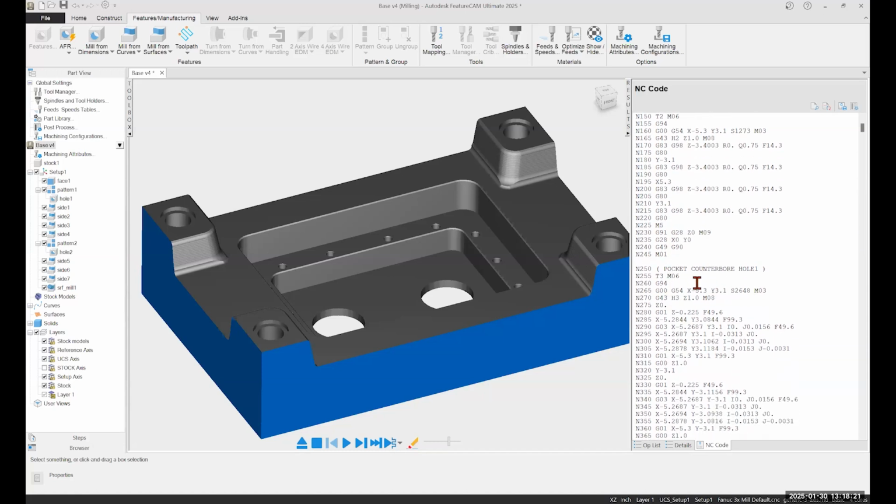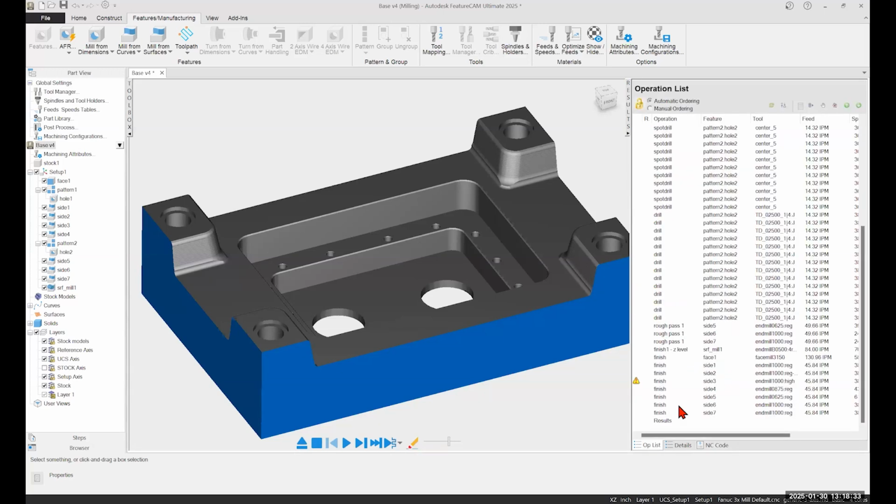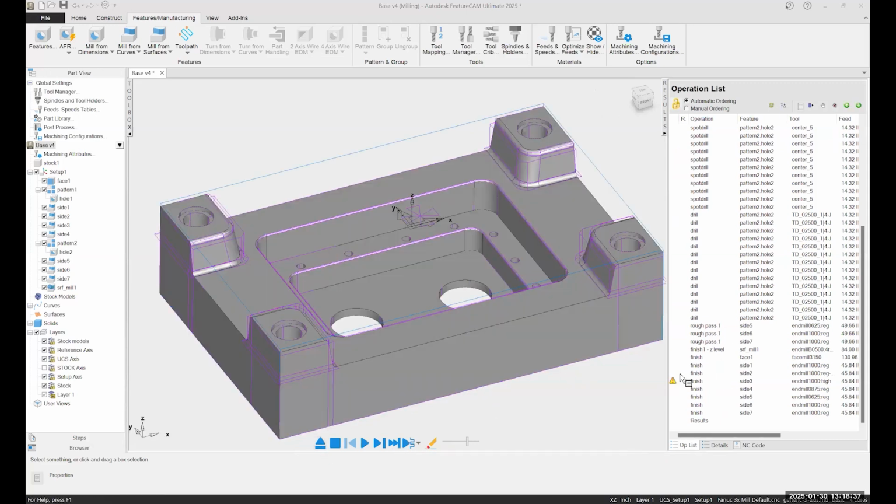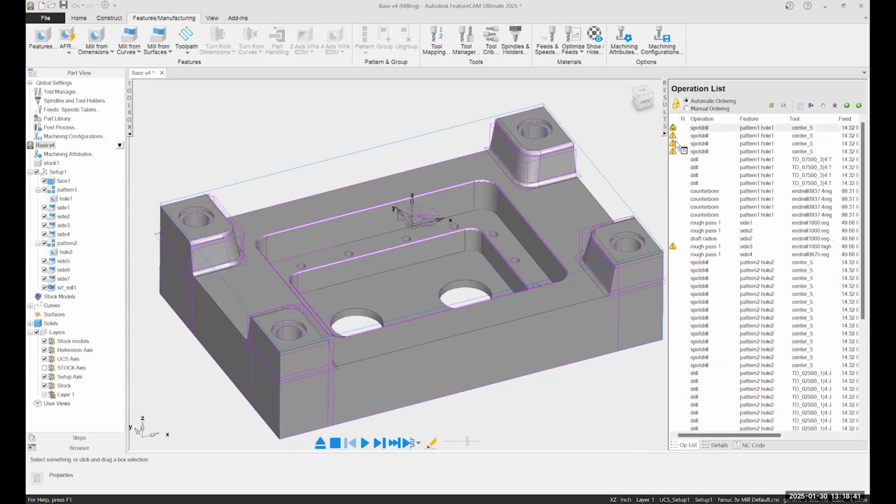So again, this code is ready to go. I can go ahead and save this. I can output it. I can bring it to my machine, and I can get going with my setup right away. If there's any adjustments that need to be made, let me go ahead and get out of the simulation. You can see that there's some small icons here in the operations list that let me know, again, what issues there might be. Some things I may want to take a little bit of a further look at.